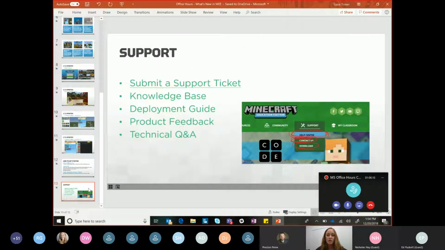And we already talked a lot about the support options through our help desk website. But please remember, you can submit a support ticket there. The knowledge base is there. It's searchable. And if you need anything else at all, you guys know where to find me. I'll be in the Teams chat, and I'm happy to help with anything else.